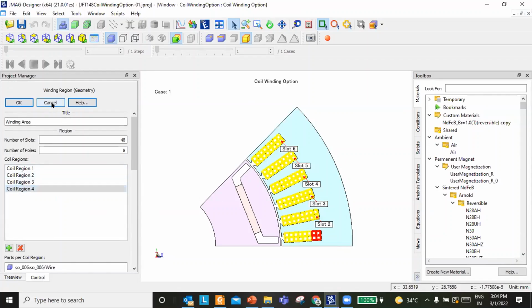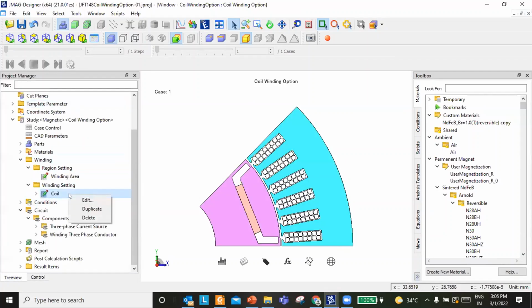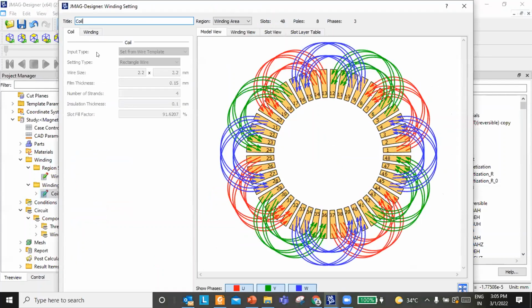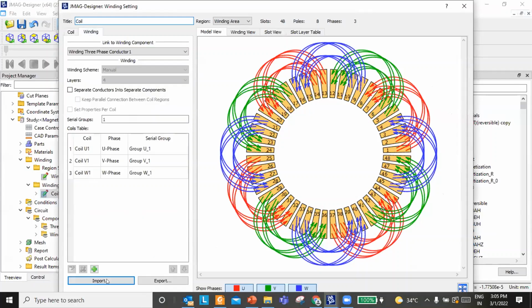So this is how we are selecting the winding area. And going to the coil part, we are actually importing it from the set wire template, and with the help of the import option, we are giving the coil pitch and everything. And we are going for the winding 3-phase conductor.